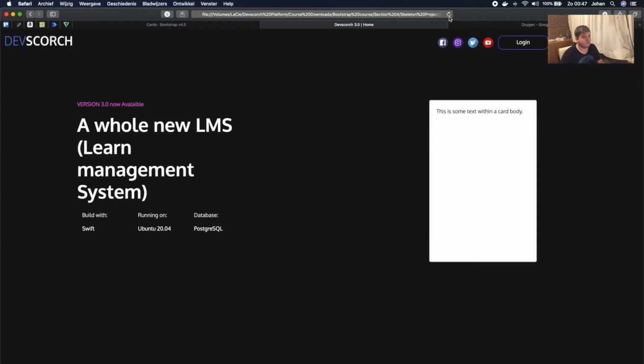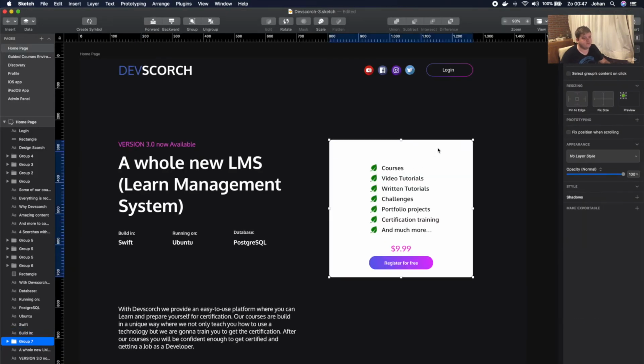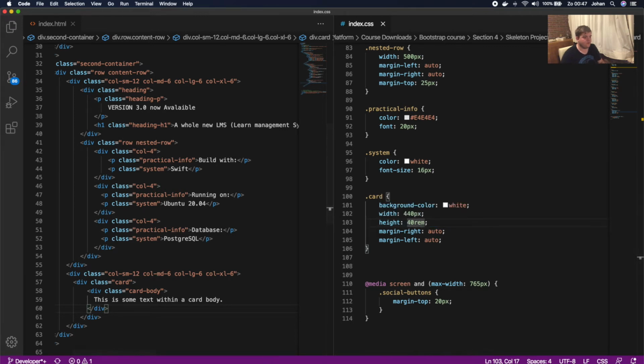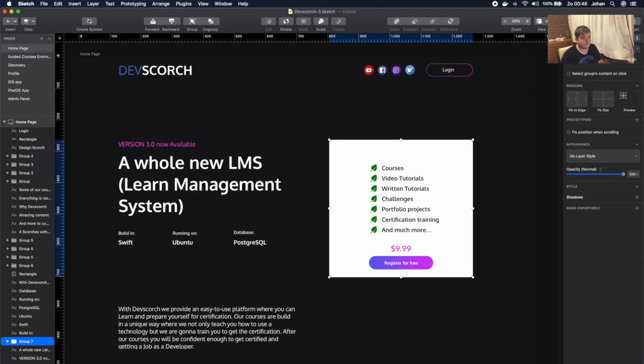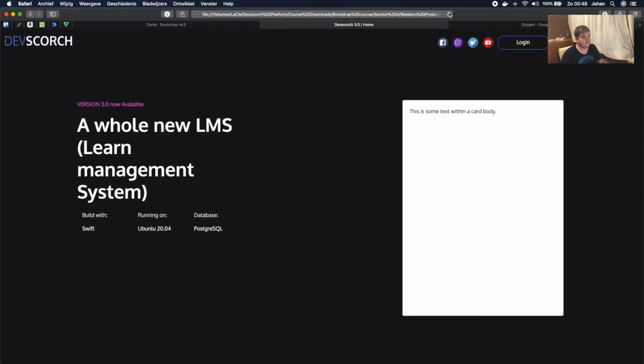Let's see how this looks. This is too big. Let's see what the design says. The design has a height of 440 pixels and 262. Okay, so instead of rem, we're going to use pixels, and the height was, let's check it again, 462. 462 pixels. Pretty cool. So let's check this out.